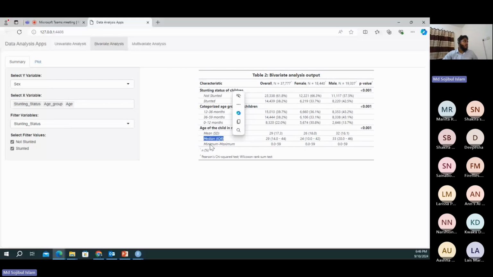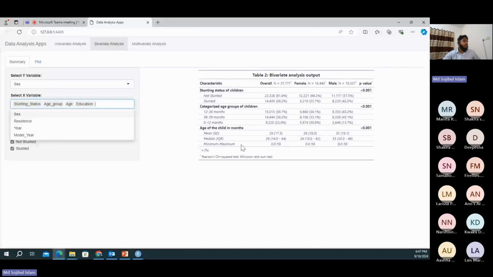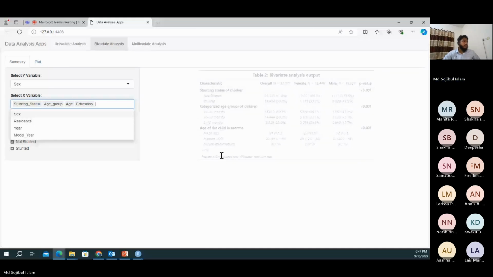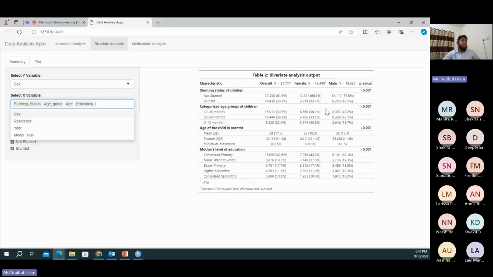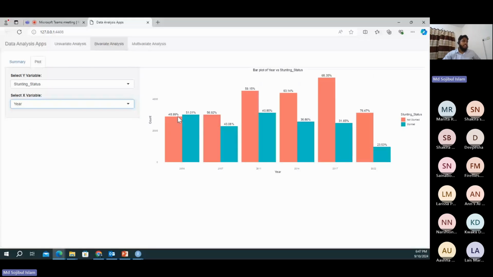Okay, if you put sex here, it is not applicable. The education is added here. So all are analyzable, all are significant variables for male and female also. For the bivariate plot, if I apply it here, we will see the comparison of stunting. Here the red color is not stunted, the other color is stunted. You see that in 2004 it is high, the stunted is 51%, and finally in 2022 it is 23%. So this is the bivariate plot.